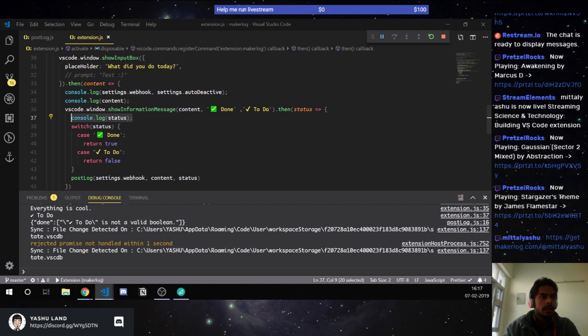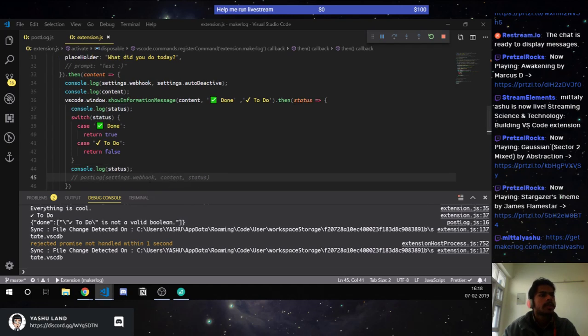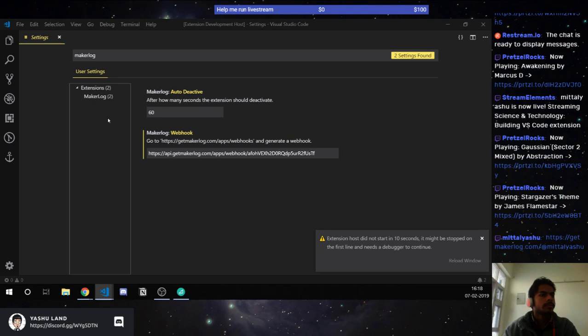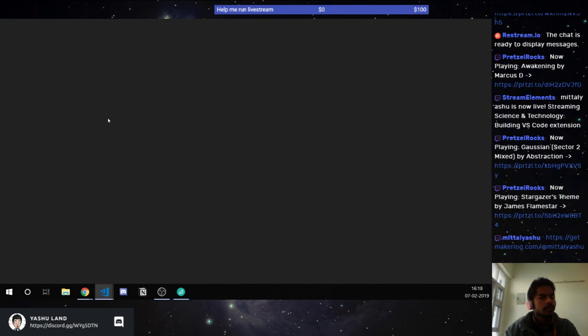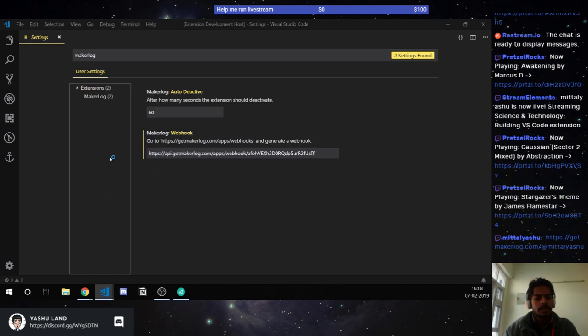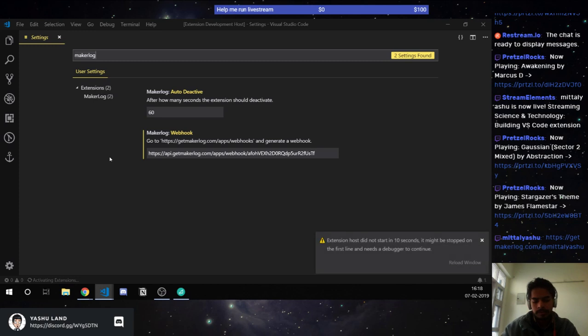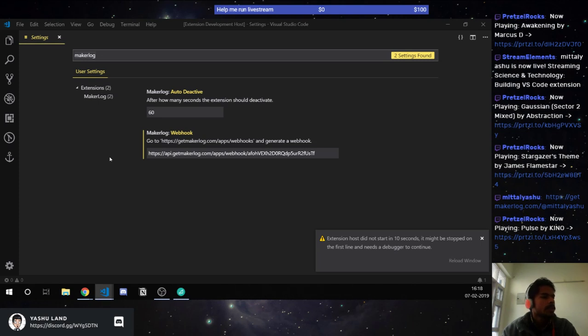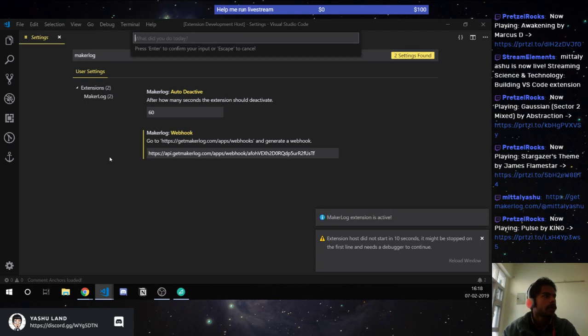I can quickly console log the value again just to make sure that it returns the value itself. I can disable this for now and let's check it. I will reload the window. Okay, that's weird. Okay, yeah, it works. Now we should activate the extension first. The extension is taking a lot of time to load. I don't know why. Okay, it's finally loaded.